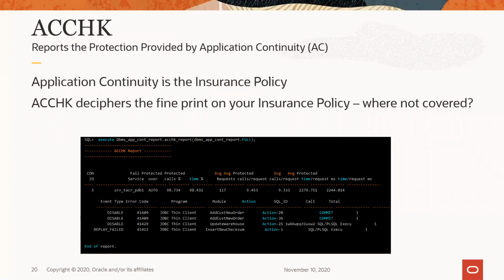You've got to think of application continuity as the insurance policy for your application. That's the best analogy. It's going to be providing a level of protection that you should become comfortable with. But there's fine print, as there is on every insurance policy. There are going to be exceptions to coverage. And this is one way to find out what that's going to be. There are going to be certain calls, and I'll give you a few examples, that will not be replayed.